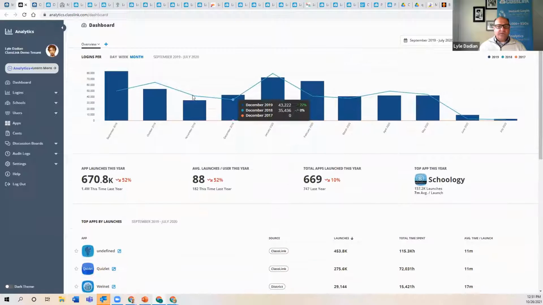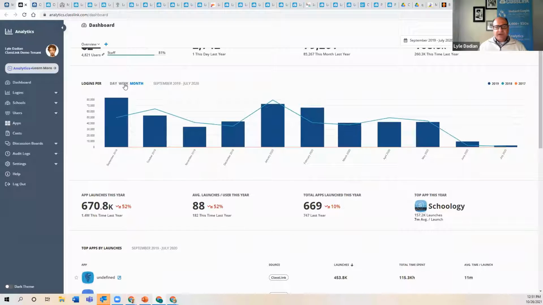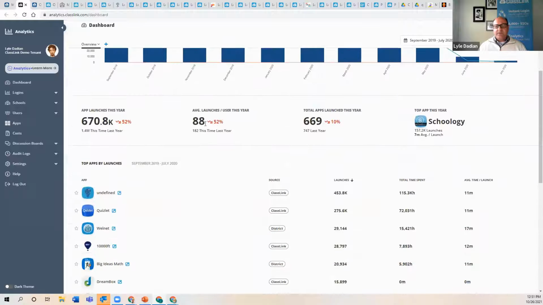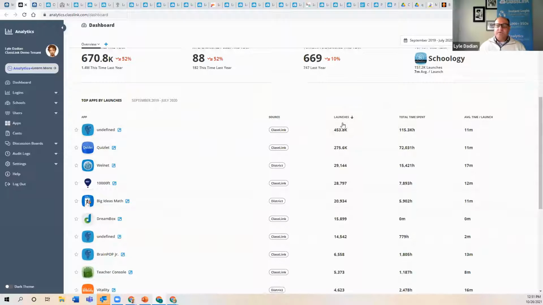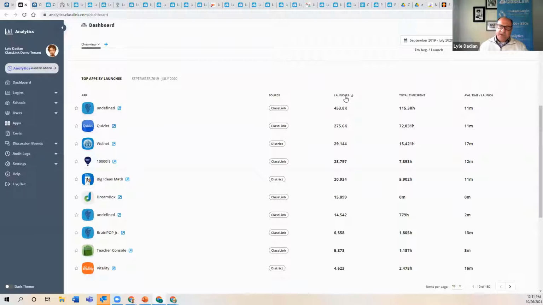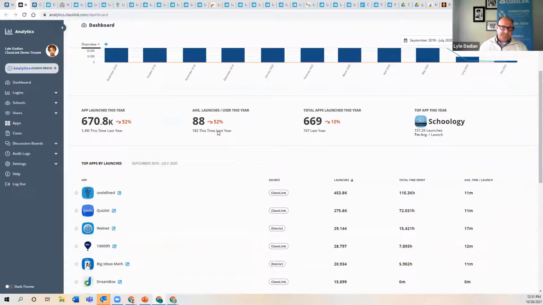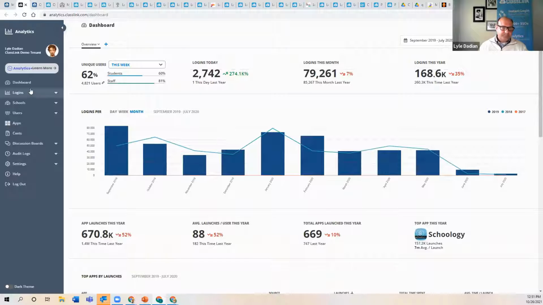And as you scroll through day, week, month, you can toggle that. You can see app launches. Here, you're seeing applications launched by the number of launches, the most popular, the most frequently used applications. And if I wanted to, I'd click on the launches, and that would reverse that count. So you could see which ones are the least used, which is really handy.